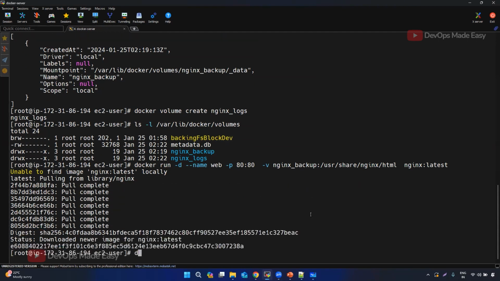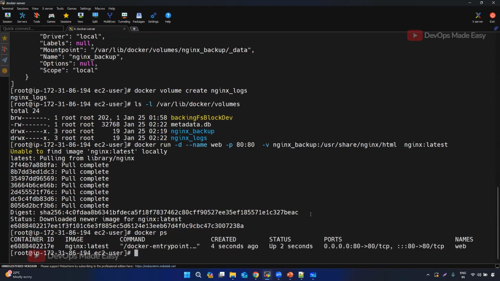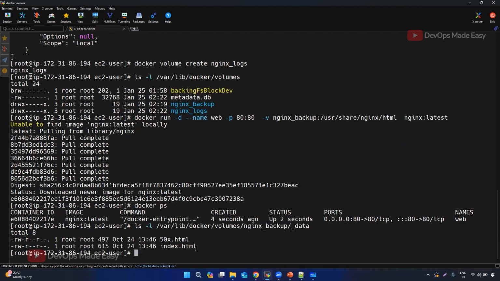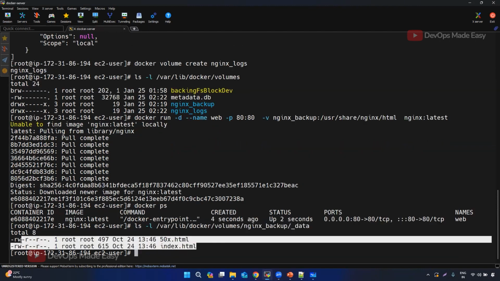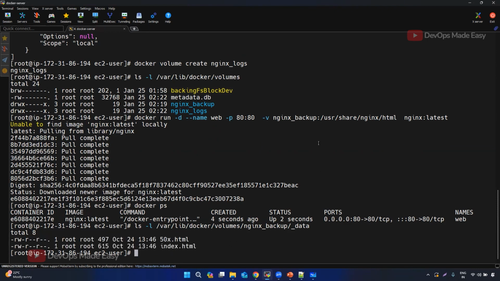Now docker ps, everything is fine. But if you try to see the contents of that particular nginx_backup on your host machine, you will see that there are two new files. Why are there two new files? Because whatever content is there inside this container is now available here. Got it?